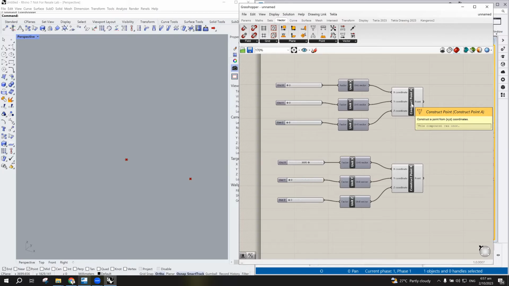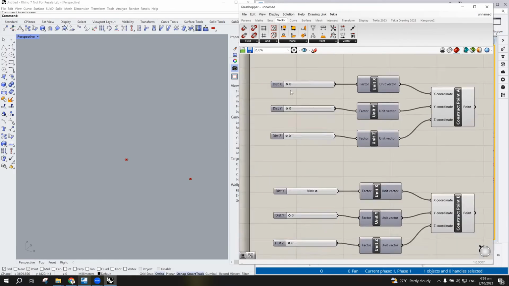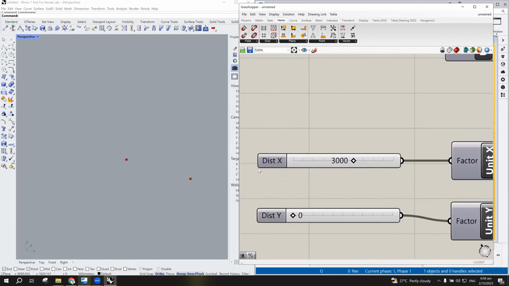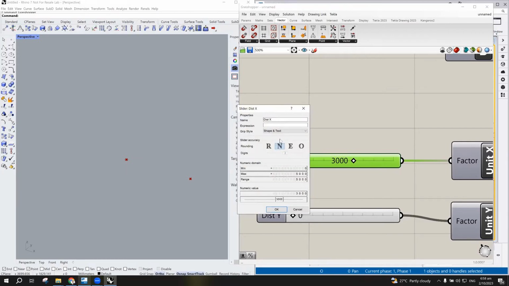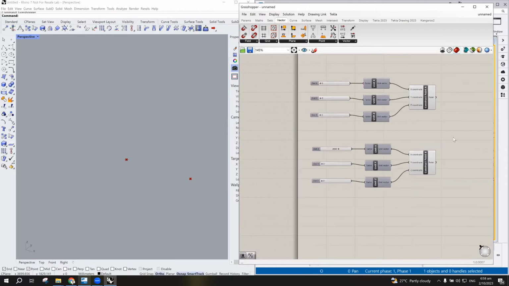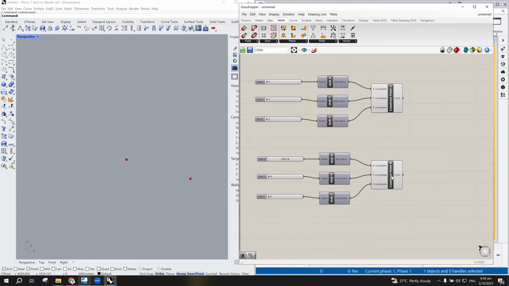You change the maximum. Yeah, I changed the maximum to 3 meters, to 5 meters. Though, okay, look, if you double click this distance x, then you can change the numeric. There is a numeric domain here, the value here. But if you double click this 3,000, then it will only modify the value. Okay. Now you have the point A, you have the point B.